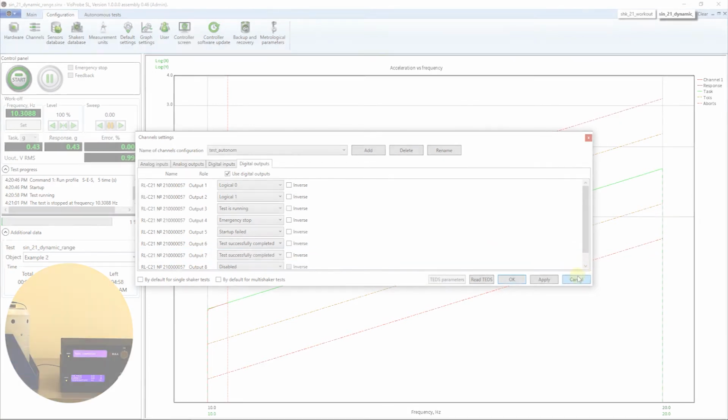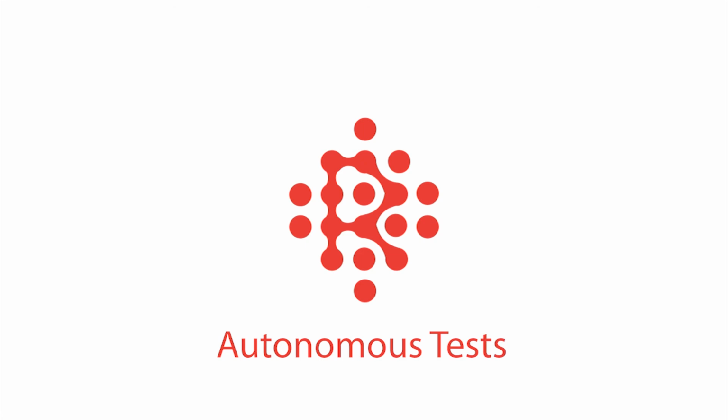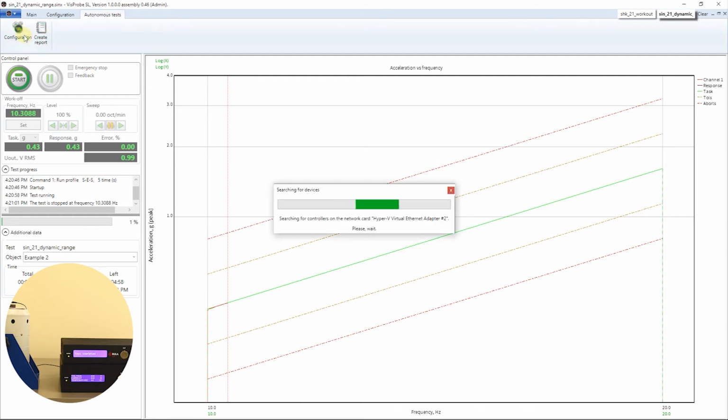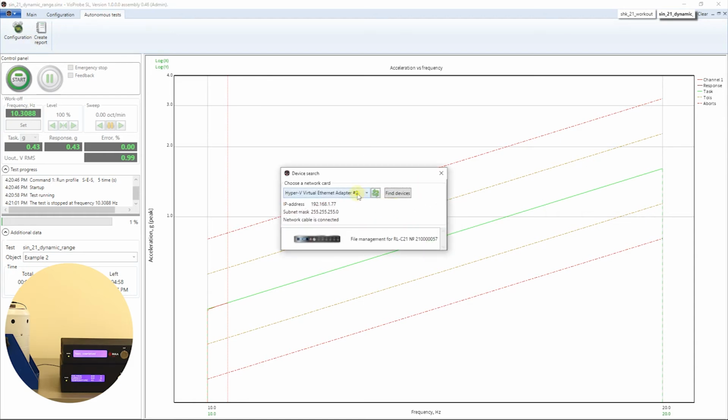Last thing we wanted to discuss is running autonomous tests. These are tests that can be performed without PC, using digital inputs and outputs and the LED screen of the controller. These tests can be used on the production lines or for repeated scheduled measurements. Let's go through the process of creating and running an autonomous test. To prepare the device for running autonomous tests, open the Device Search window by pressing Configuration on the Autonomous Tests ribbon tab. Choose a network card to which a controller is connected from the drop-down list and press Find Devices.